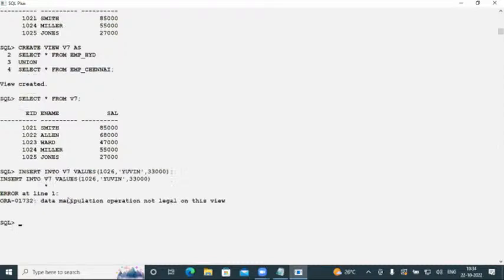Understand? What did it say? Data manipulation operation not legal on this view. Legal means official, not legal means non-official. So your two tables are there. If you insert data, where will it go? We can't say. Understand or not?